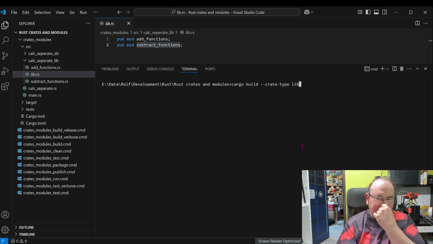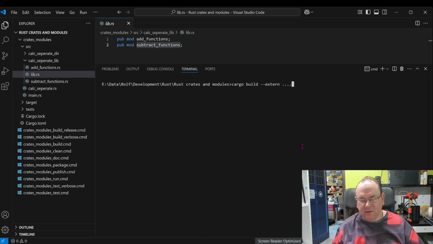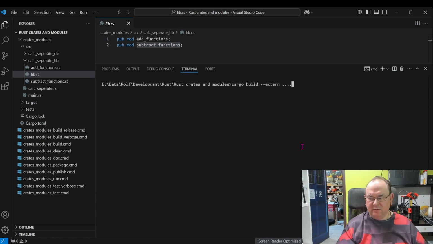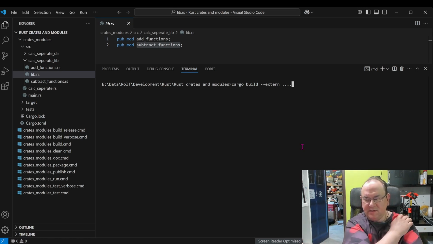And then there's another option, which is called extern. And then you can have a whole bunch of names. And this might be of interest if you're looking at the variables output, just to find out that, okay, when the module is being compiled, what external modules or crates is it referring to when it's compiled.